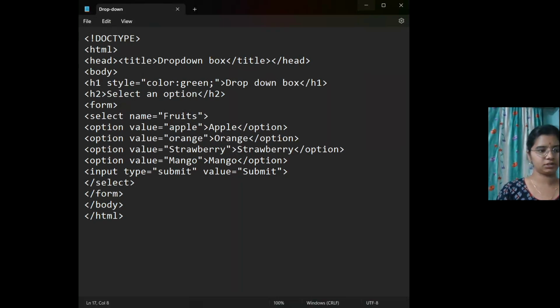Let's see if it runs. See, we got the result and we got the drop-down box, and here if we want we can add some styles.